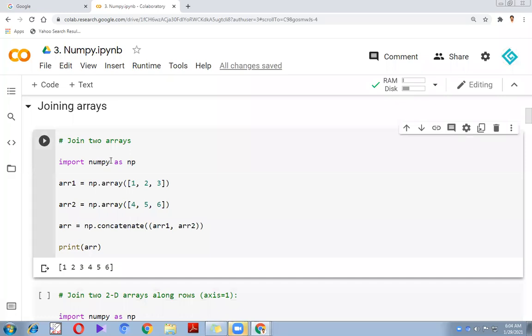Okay. So today we'll start from joining arrays. Right? We stopped before this yesterday. So let's start. How to join different arrays? Let's go, let's see one by one.